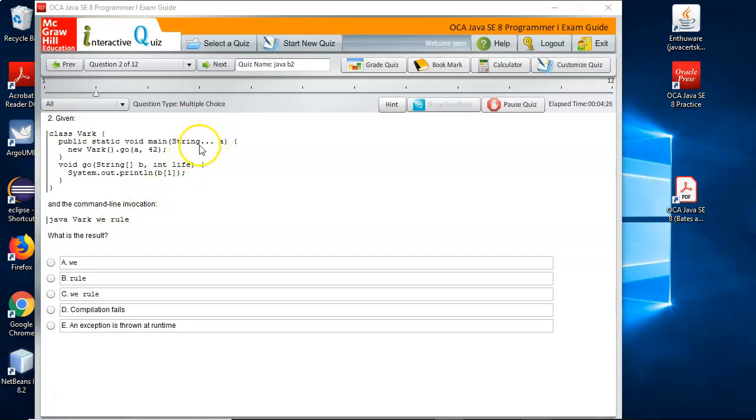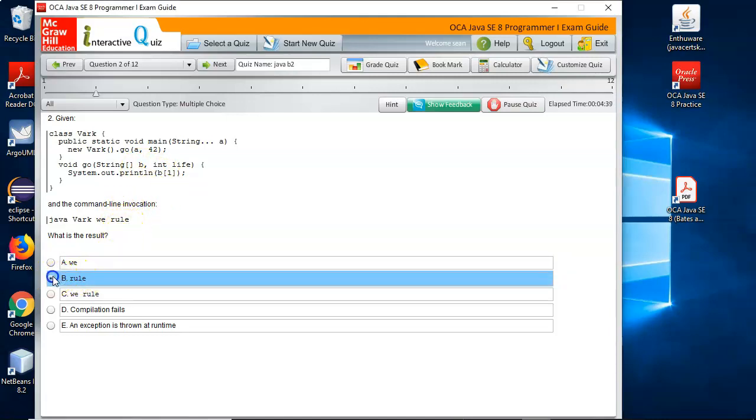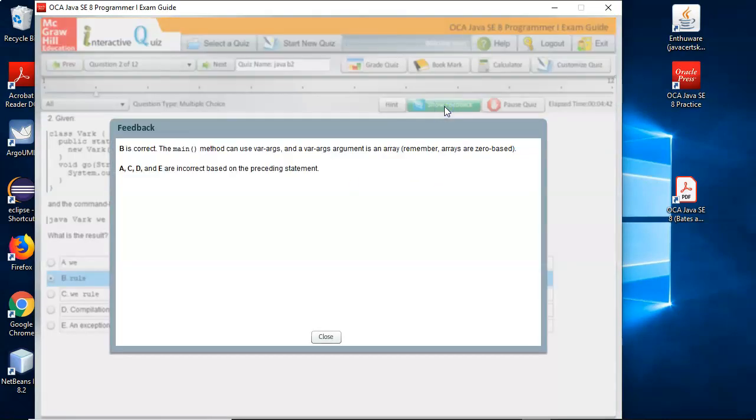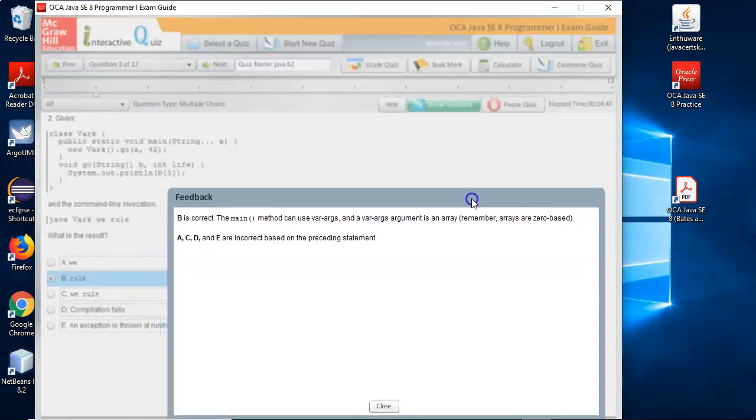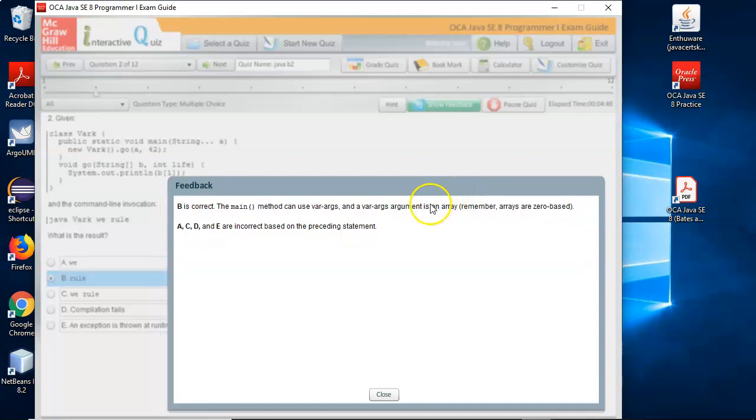We we and rule are the two elements in that string array. We're passing that array down here, and it becomes the array B. B is a reference to it. And then we output the second one, which is rule. So the answer to this question is rule. Let's do that. Show feedback, make sure we're correct. And it says here, yes, B is correct. The main method can use varargs, and a varargs argument is an array. Remember, arrays are 0 based.